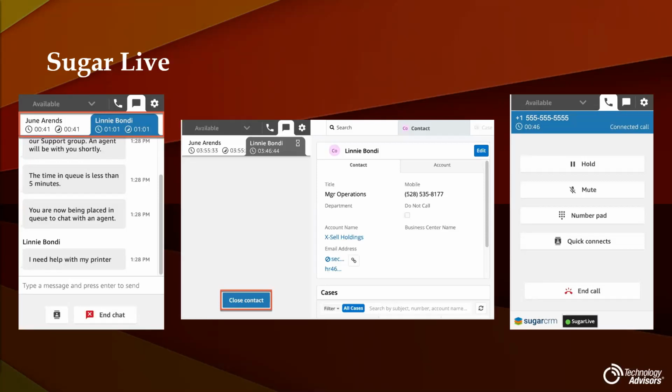And basically the way this works is it's just a little pop-up that would happen in Sugar for your phone calls and for your chats. You can do standard phone functionality like hold and mute and so on. You can chat right within that Sugar pop-up interface. And then you can also see and update data within Sugar while you're doing that chatting or that phone call. So you can update information if something needs to be added. You can open a new case and so on while you're on that call or that chat.